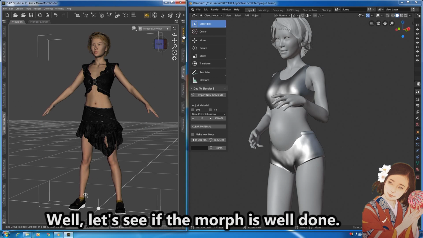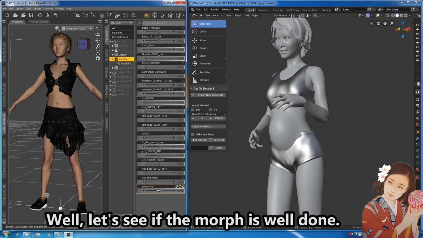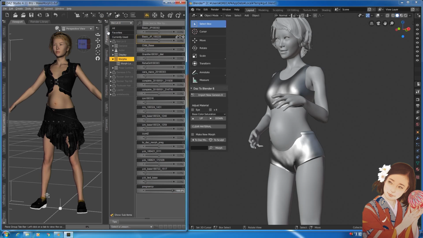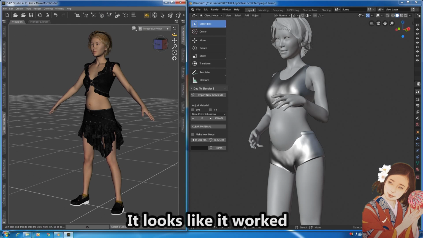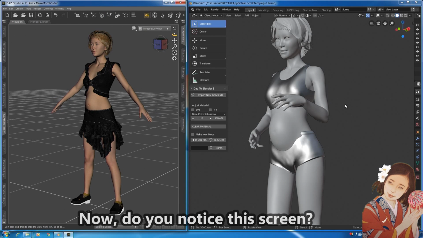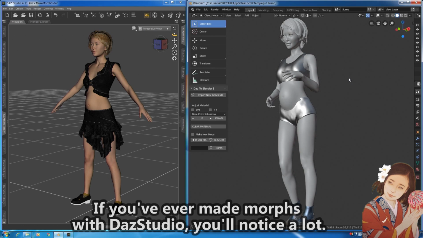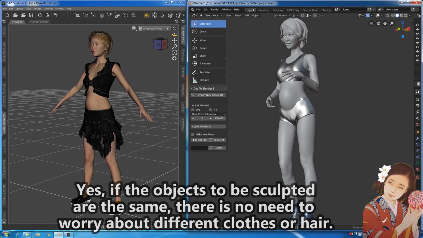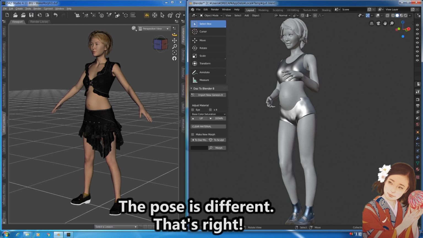Well, let's see if the morph is well done. It looks like it worked. Now, do you notice this screen? If you've ever made morphs with DazStudio, you'll notice a lot. First, the clothes are different. Yes, if the objects to be sculpted are the same, there is no need to worry about different clothes or hair. And what? The pose is different.